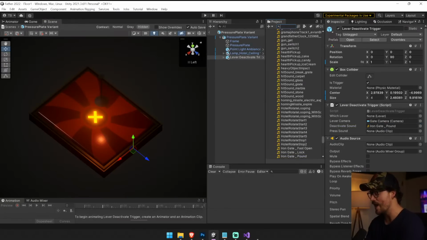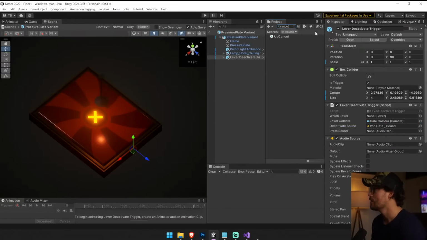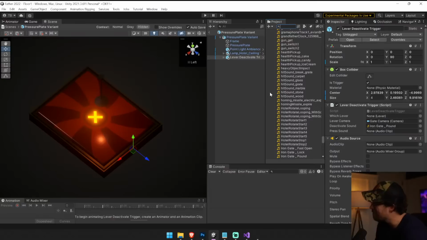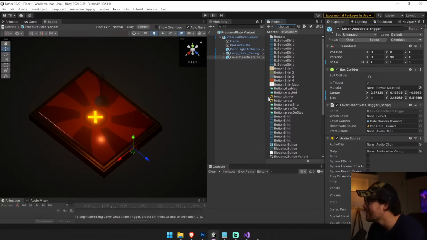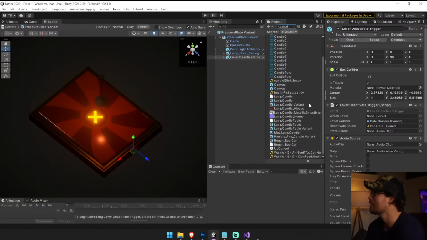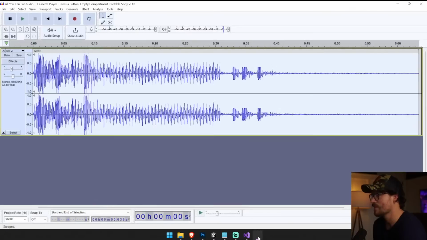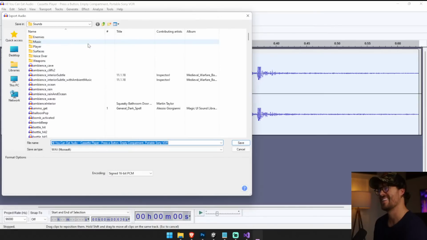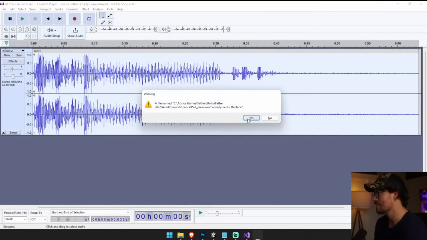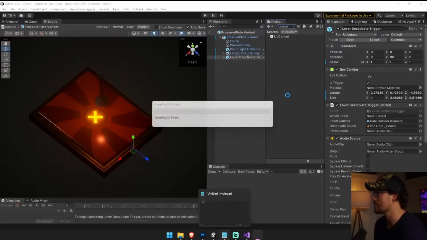Okay, this is going to be the press pad, the cancel pad. What's it called? What did I just call it? Press? Pressure? I can't remember what I called it. Button? Cancel pad. It didn't save. Okay, let's try again. Cancel pad press. It's not showing up in Unity for some reason.